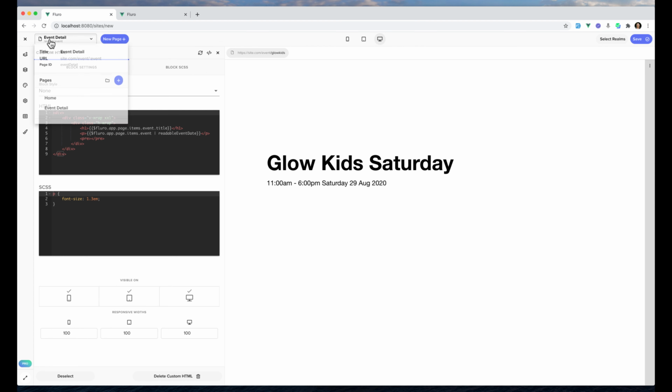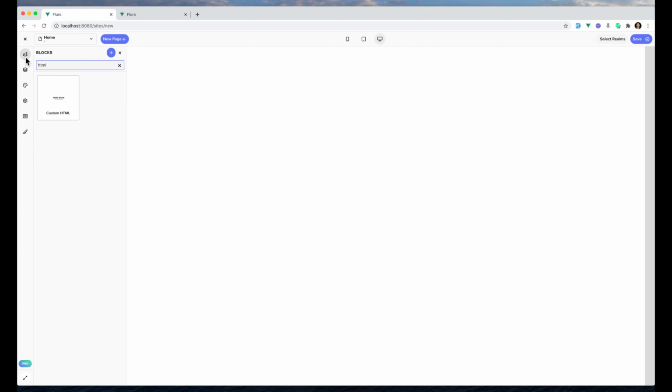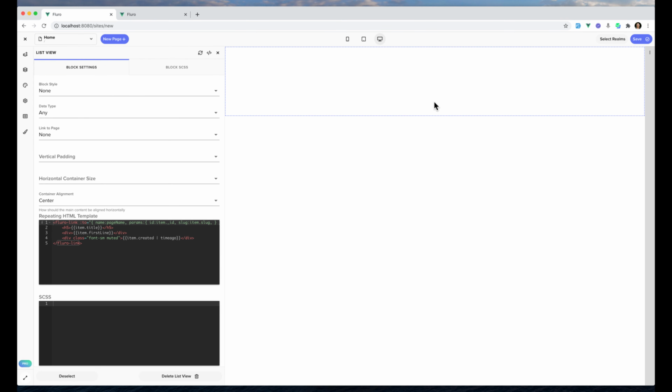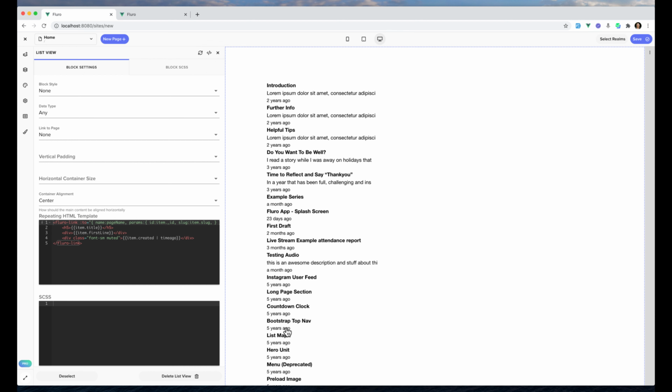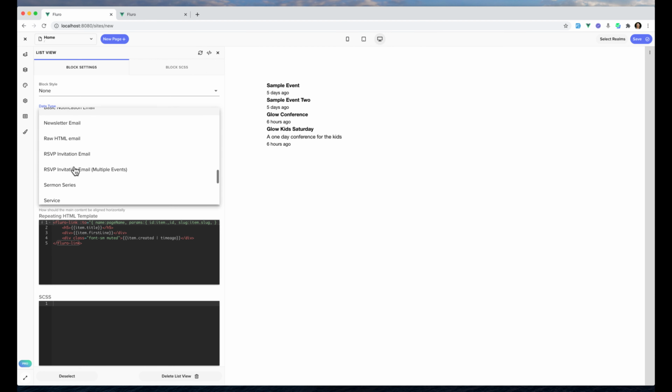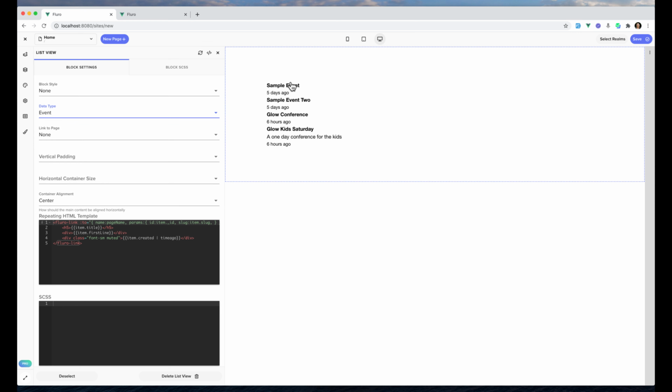Now what I'm going to do is click here, go back to my home page, and search for the list block, a list view block. I'm going to drag that onto the screen, and this is a really basic block that just loads content. So from here, I'm going to click the data type, I'm going to search for event, and we just want to load a number of events. So we'll find the event option there, and you'll see here it's loaded those 4 upcoming events.